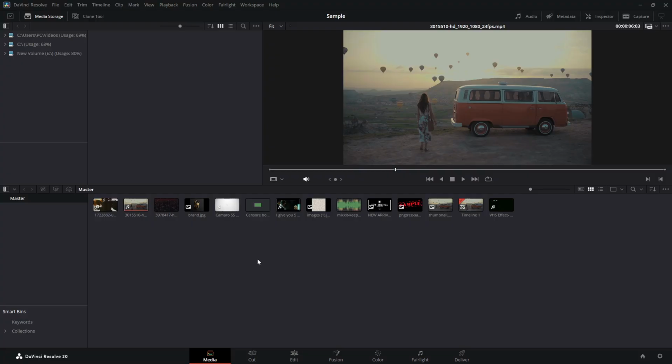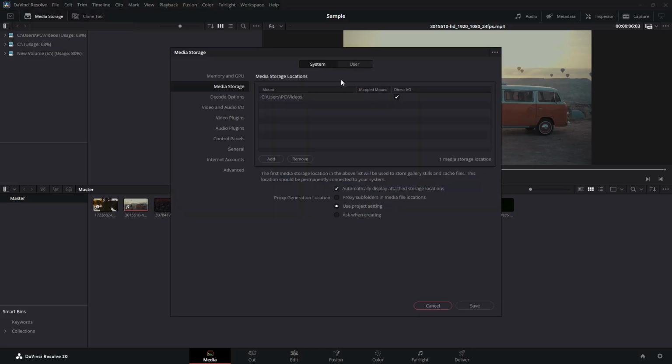Once you're in, direct your attention to the upper left corner of the screen. You'll see a menu option labeled DaVinci Resolve. Click on it, and from the drop-down menu that appears, select Preferences. This is where all the customization magic happens, and it's the control center for tailoring DaVinci Resolve to fit your workflow.